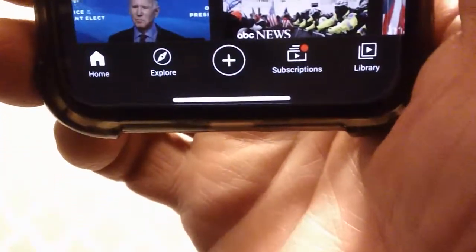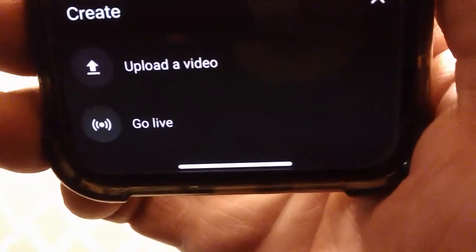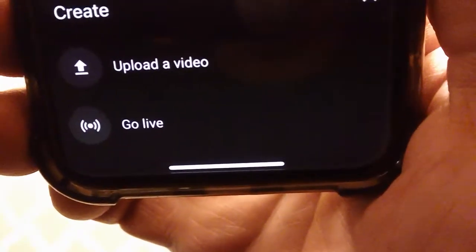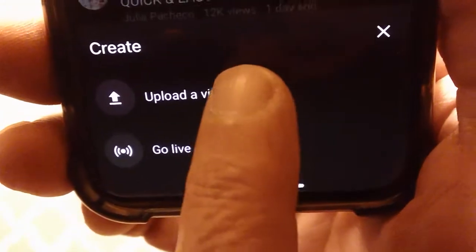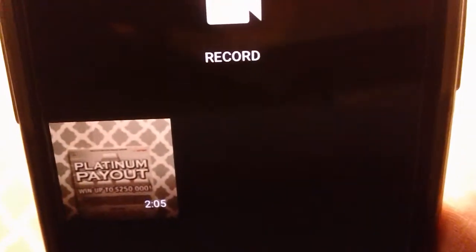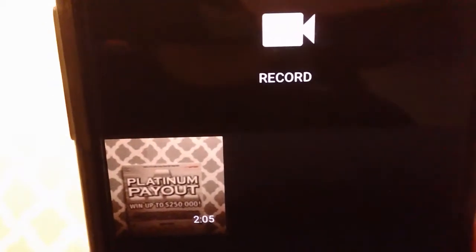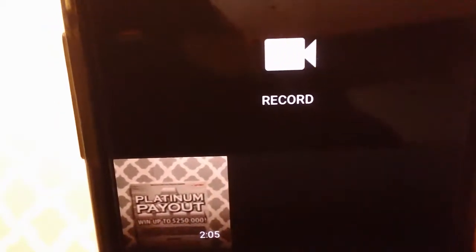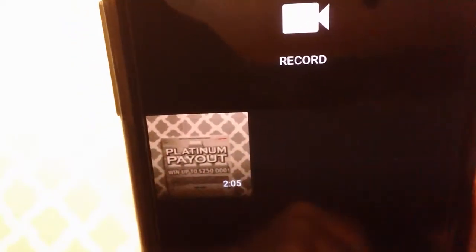All you have to do is go to the bottom and hit the middle key, which is the plus key, and that will give you the upload a video or the go live option. We're going to choose upload a video. It may ask for permissions the first time you use that. Just say yes to those, and you have an option of recording a video and putting it on, or this will bring up all the videos from your library.